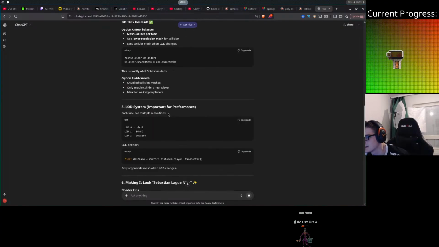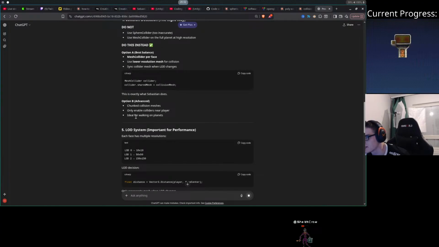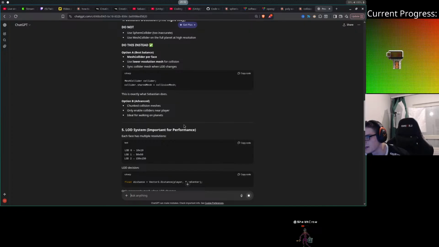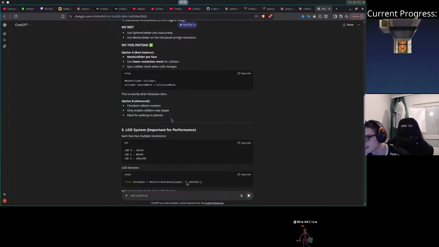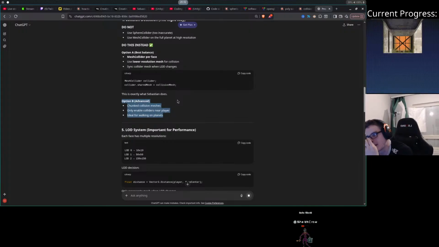Where was I? Yes. Option B, chunk collision meshes only, enable collider near player, ideal for walking on planet. Yes, this is exactly what I want though. But isn't that actually what he does? Because he walks on the damn planet.